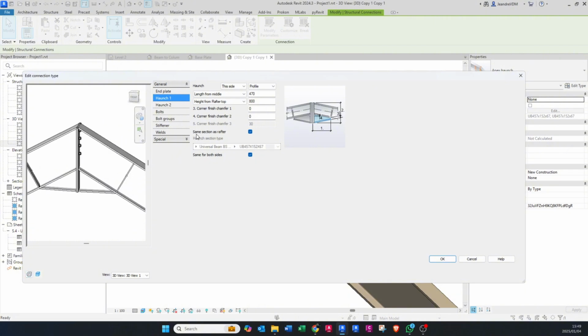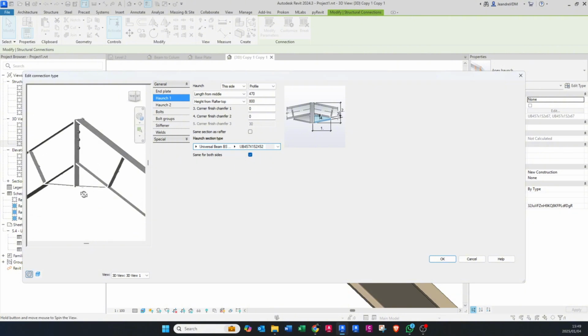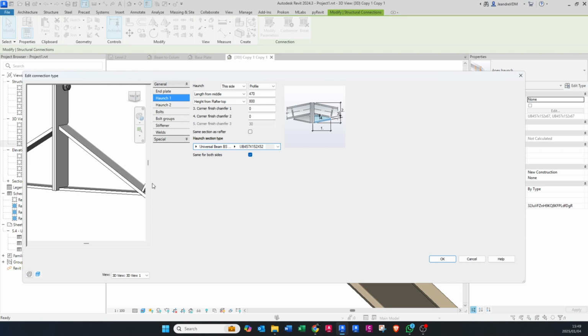Then here it says same section as rafter. So I said earlier, if you choose profile, it's going to choose the same rafter I-beam profile that you have. If I untick this, you can go and select any universal beam that's currently loaded into your project. So if I click that one, you'll see that it's changed. You won't see it clearly, but it's changed that section size.